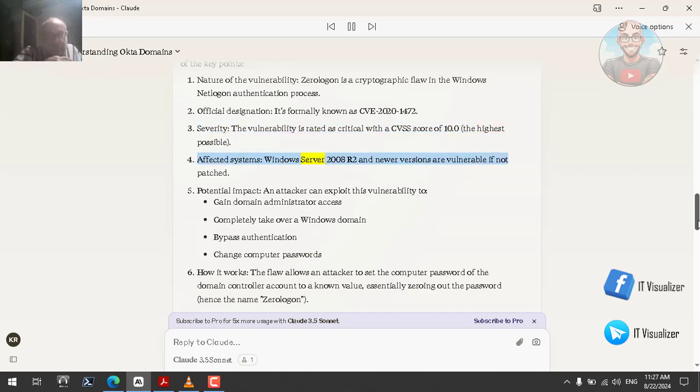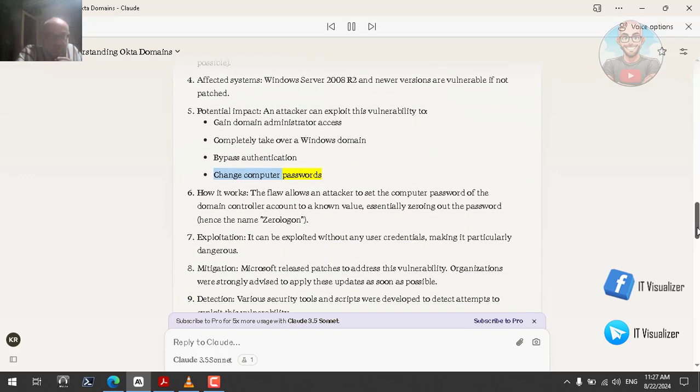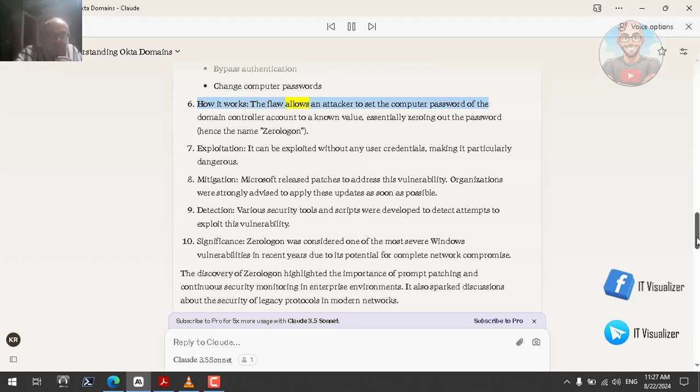Affected systems. Windows Server 2008 R2 and newer versions are vulnerable if not patched. Potential impact. An attacker can exploit this vulnerability to gain domain administrator access, completely take over a Windows domain, bypass authentication, change computer passwords. How it works. The flaw allows an attacker to set the computer password of the domain controller account to a known value, essentially zeroing out the password, hence the name Zerologon. Exploitation. It can be exploited without any user credentials, making it particularly dangerous.